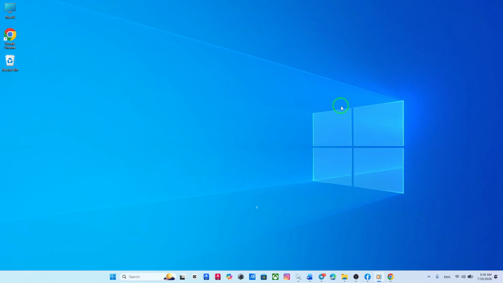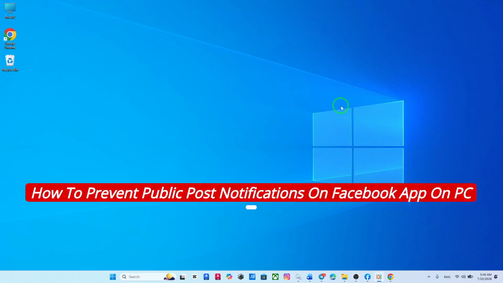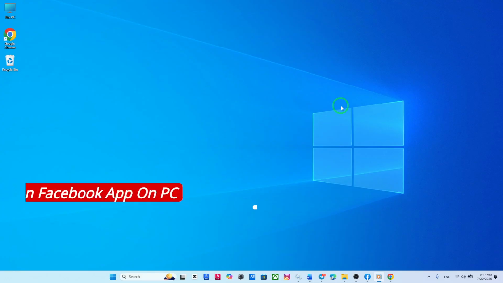Welcome. In today's quick guide, I'll show you how to stop public post notifications on Facebook using your PC, especially with the latest update. If you've been getting too many alerts from public posts, this simple setting can help you take back control. Let's get started.